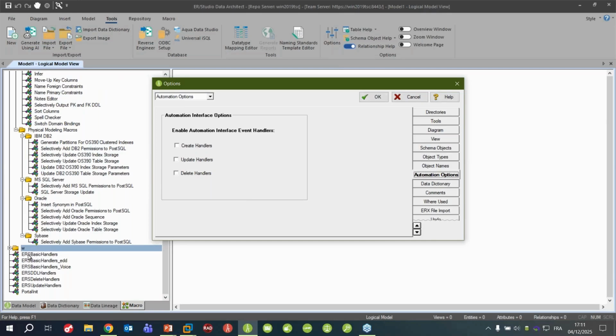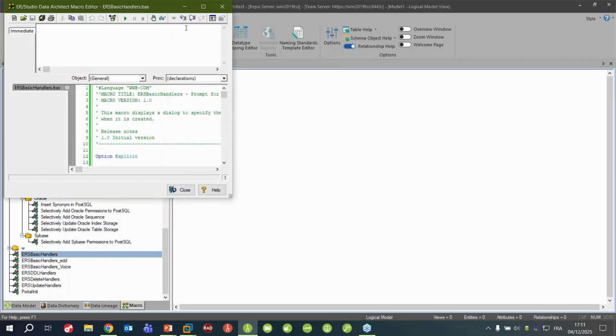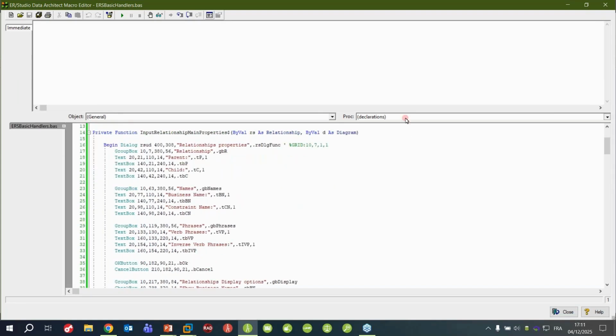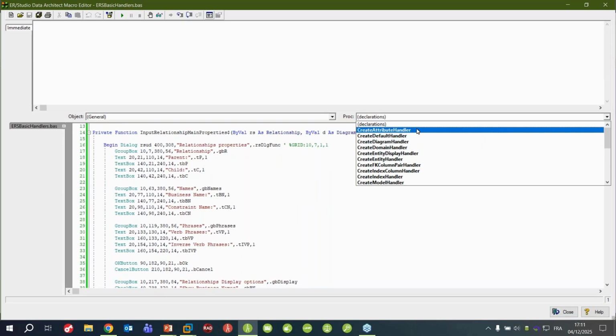Otherwise, you will see in your own installation basic handlers and delete handlers and update handlers that match these three different handlers in this solution. I will activate it just a little bit later, and I will show you my current basic handlers to update what I want to achieve. So within this specific file, you will see different procedures. I have one, when I create an attribute, this procedure will be triggered if I tick the box in my options.